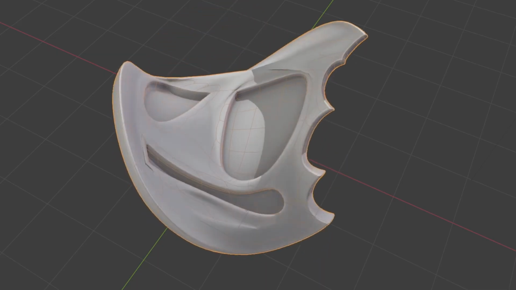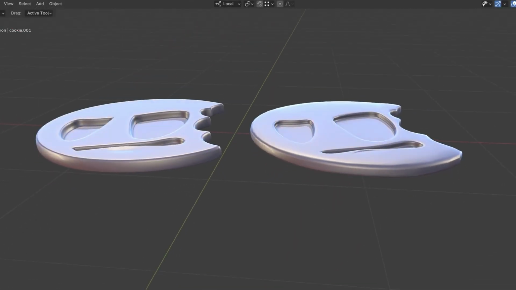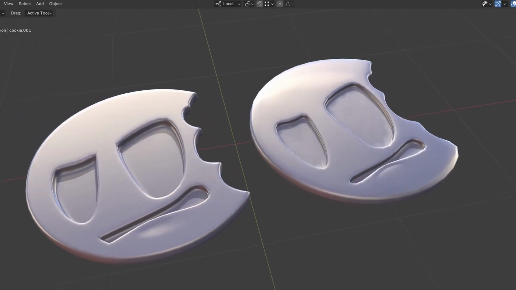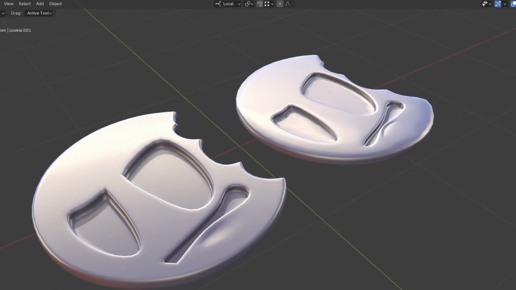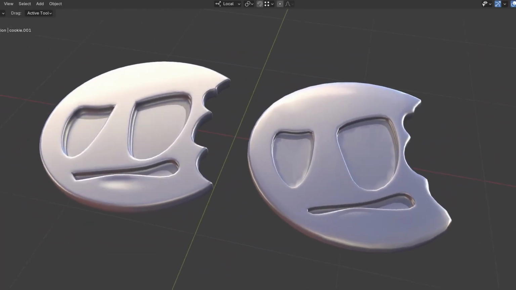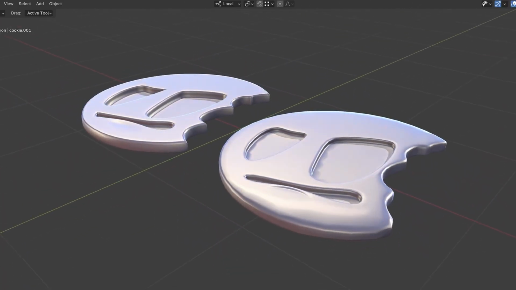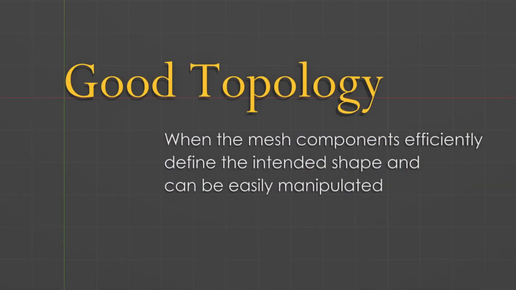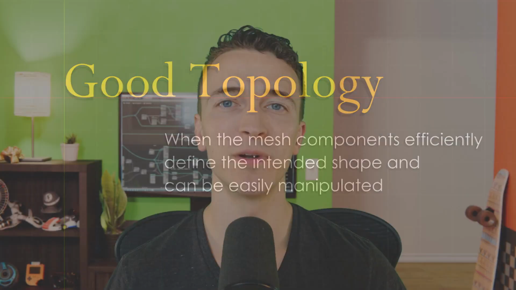The intended shape also refers to the final shading of the model. Good topology results in good shading. And bad topology, even if it looks like it creates the same shape, won't look as good when rendering. So there are some cases where you might think you have a materials issue, but the root of it is actually a modeling issue.